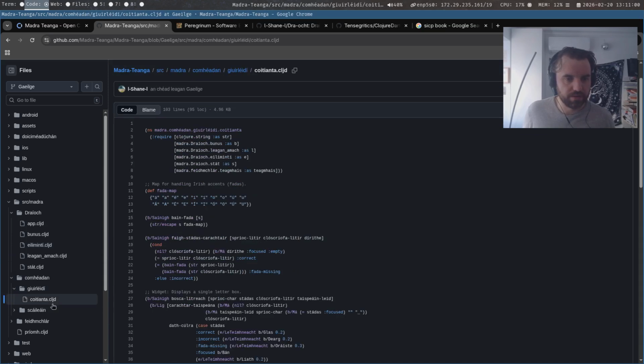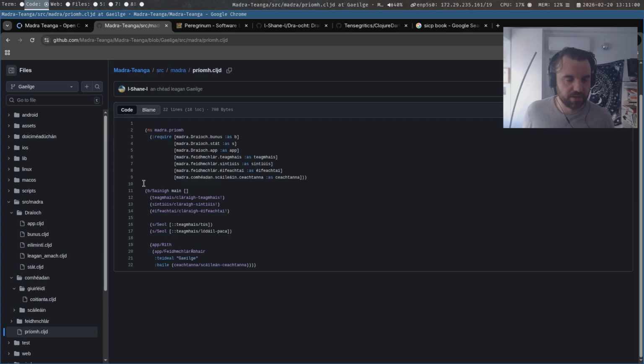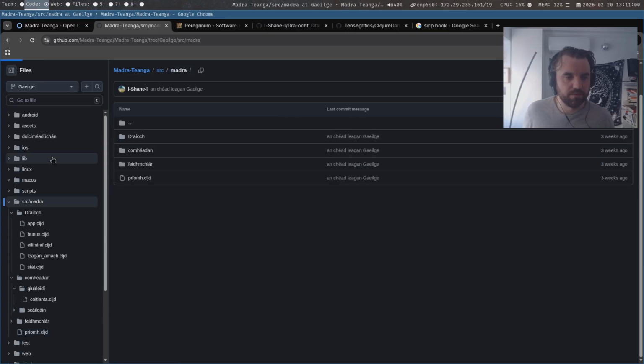And the beautiful thing about ClojureDart is, I'm trying to find an example here. Maybe it's not in this. Let's go to this one.